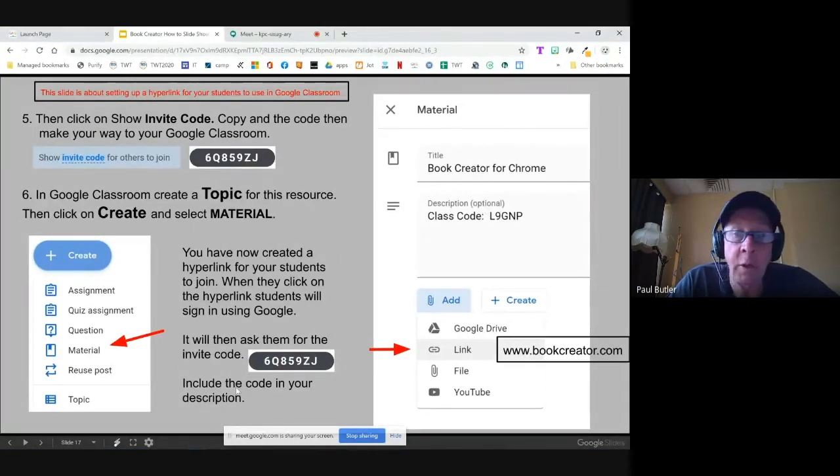Then down below, you're going to click on link and type in www.bookcreator.com. Now when your students go to your Google Classroom, all they have to do is click on the hyperlink, and they're going to see the code right here, or you can write it up on the board as well. When the kids go to Book Creator, it's going to ask them to sign in with their GNSPES account and ask for the code. Once you give them the code, they'll have access to one of your books inside your public library. It's really easy to set up.